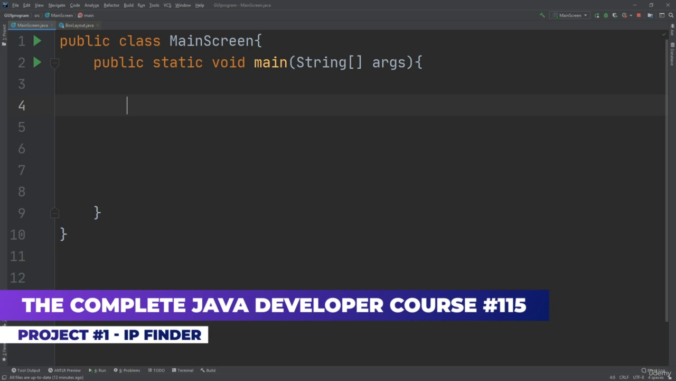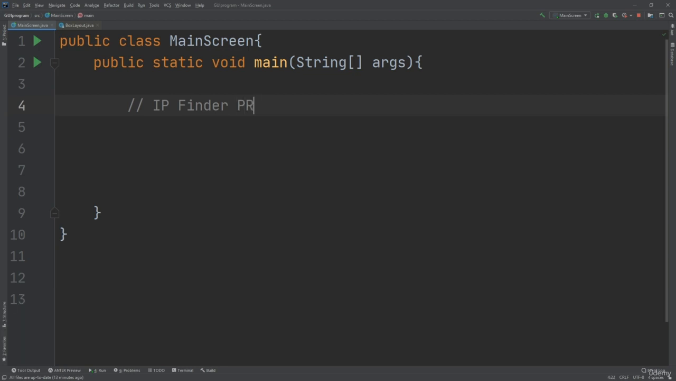In this video we are going to create an IP finder application or program in Java. So we are going to display for the user a dialog that allows the user to enter the website, and we are going to find its IP.